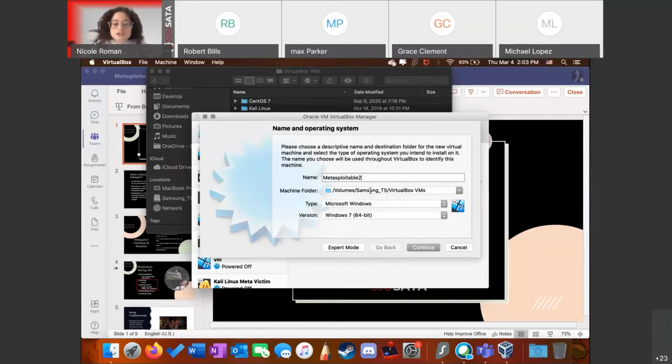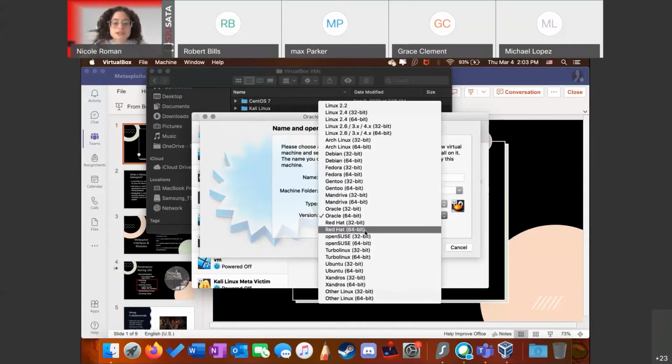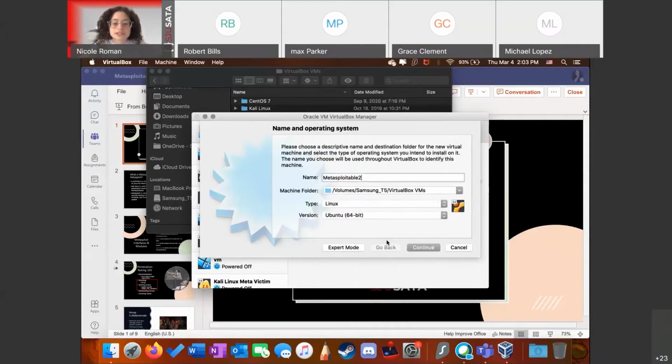Next, you're going to choose the path of where you want to save this virtual machine. I already have my default one here. You can make this whatever you want. Just once again, make sure it's saved on your local machine and not in the cloud. Then, because Metasploitable is a Linux operating system, from the drop-down for type, you're going to select Linux. Next, for version, you're going to select Ubuntu 64-bit, because that's the type that it is. Once you have this all set up, you're going to click Continue.